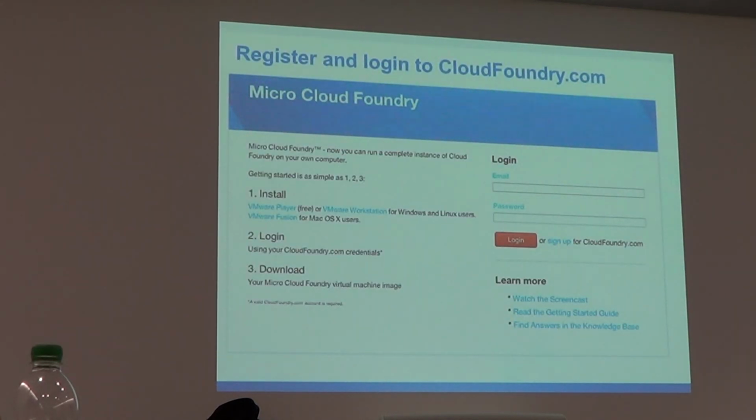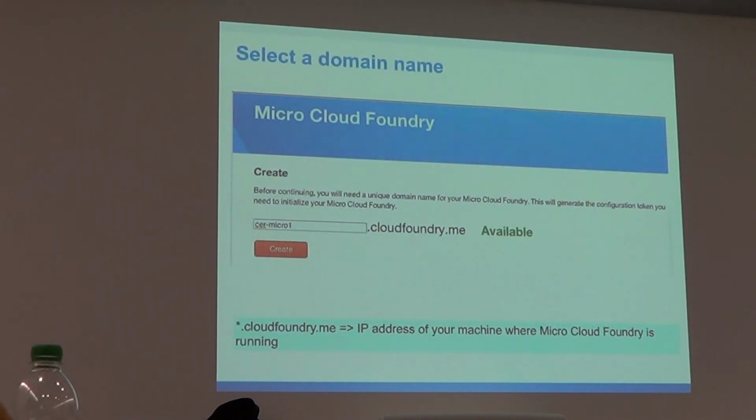So you can register an account and log in there, and this will let you get a Micro Cloud Foundry for download. So when you go to the Micro Cloud Foundry domain, you choose what is your Micro Cloud Foundry subdomain. In my case, I don't know if you remember from today, it was AV data. That was my subdomain there.